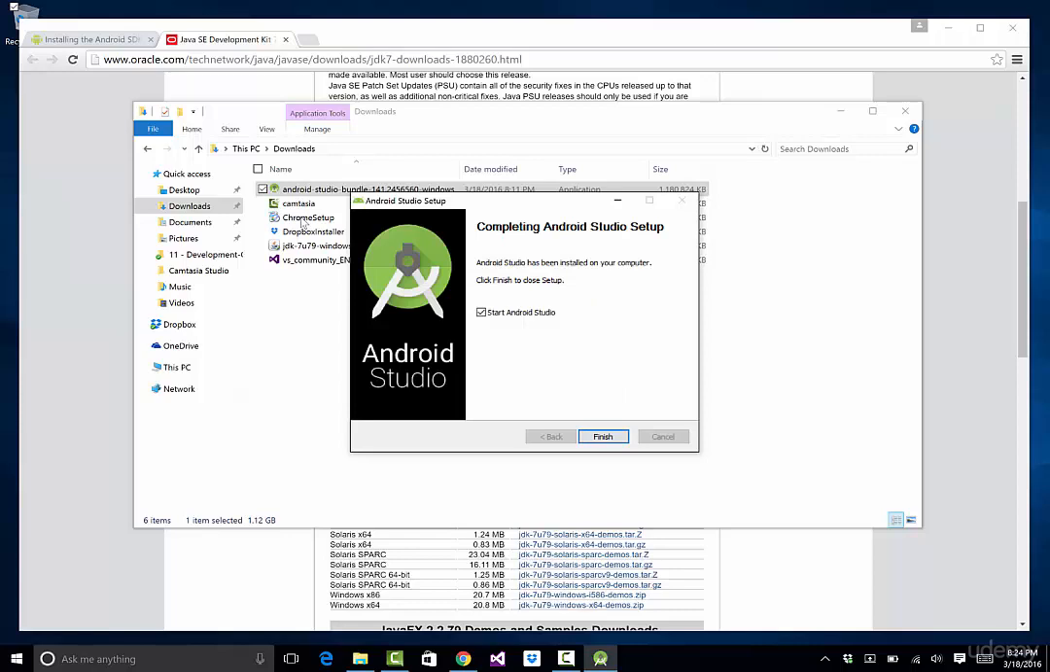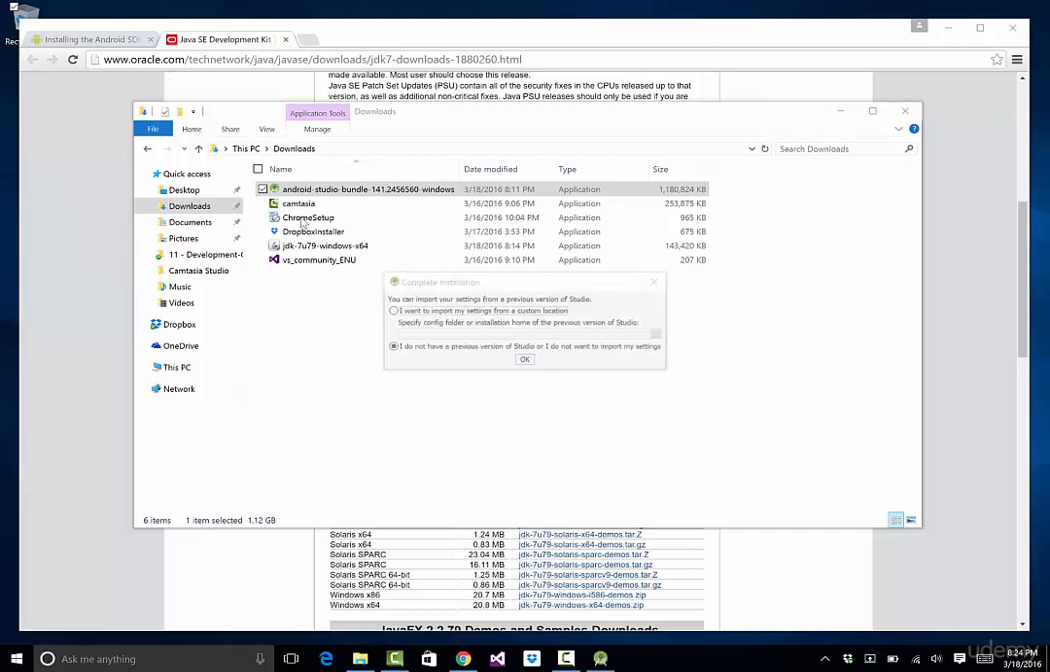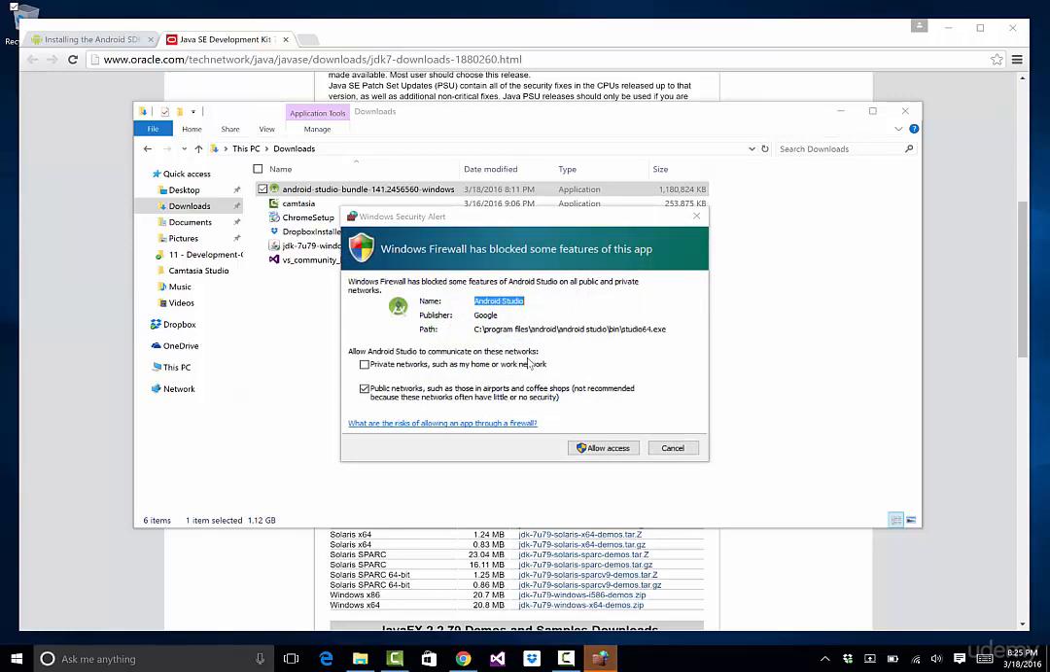Start Android Studio on close. Yes, let's do that. You can import your settings from a previous version of Studio. No, I do not have a previous version of Studio. Allow access.